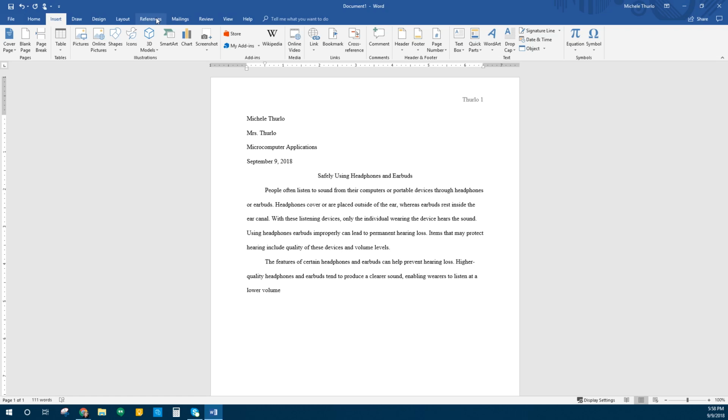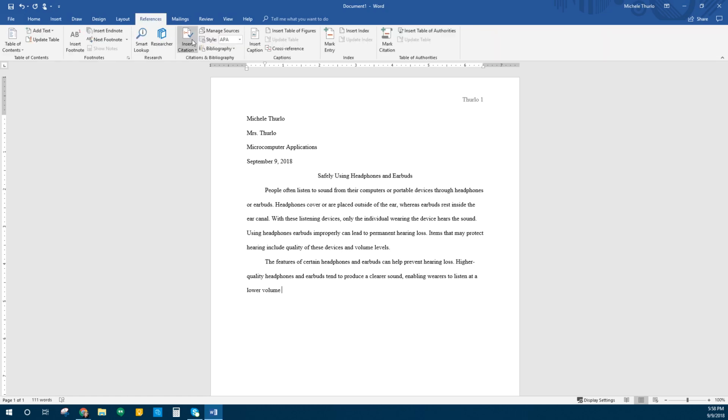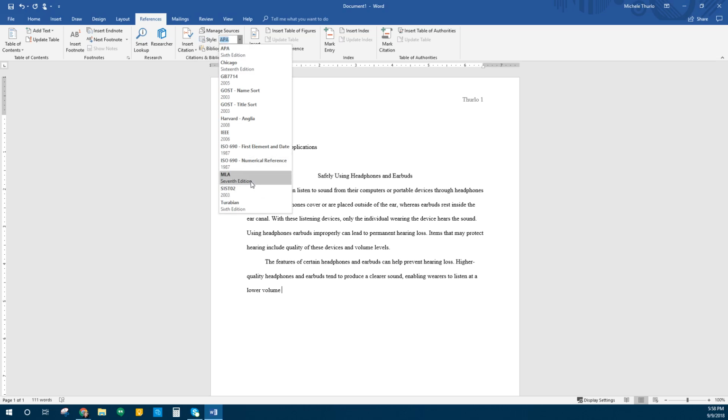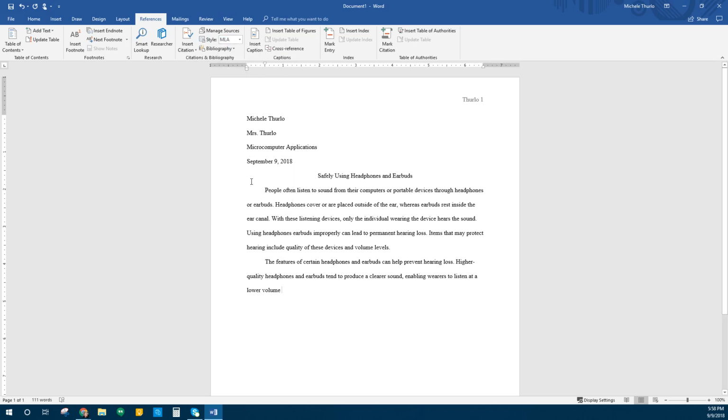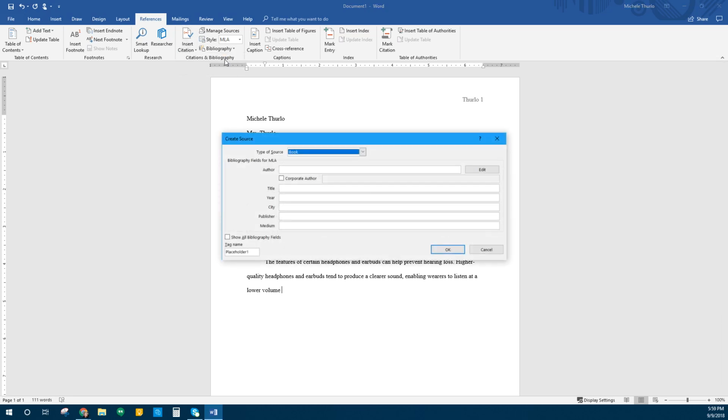So I'm going to come up here to the top and click References. First thing is, under Styles, make sure you are on MLA. If you are not on MLA style, this isn't going to format an APA, but we are doing MLA, so make sure you do MLA. Then we're going to go to Insert Citation. We're going to add a new source. So every time we have a new source, we'll just add it up here. Once you've added the source, you can reuse that source again.